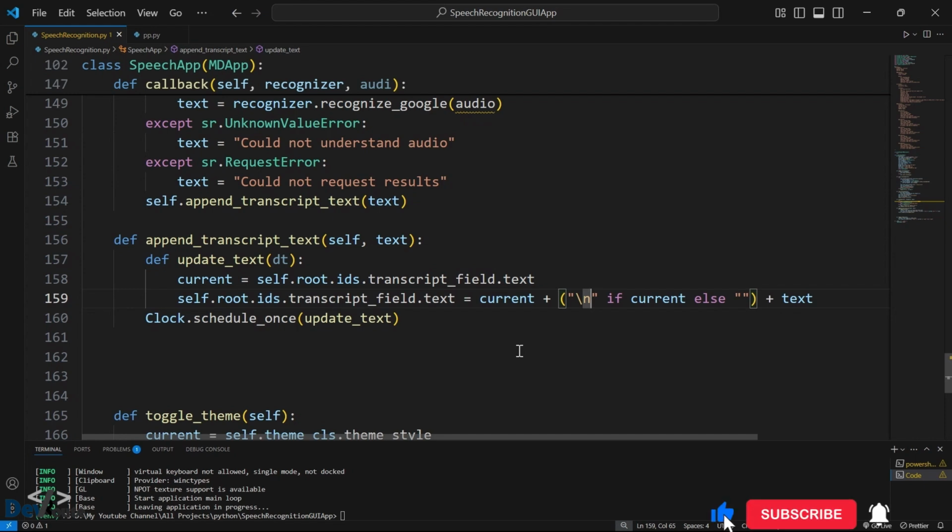Then it needs to be in the clock schedule so that it doesn't hang. While this is being done, it does not hang the screen or the entire UI. So that's why I have this Clock.schedule_once, then update_text. So it's going to be updating text based on what is happening.